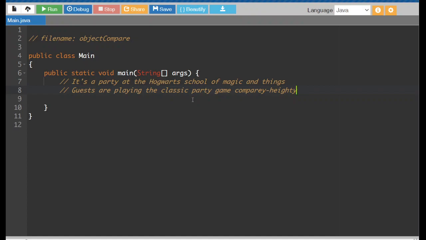It's a party at Hogwarts School of Magic and Things. I'm pretty sure that's what it's called from the books. Guests are playing the classic party game Compare Height. You've probably experienced this before. You're at a party with a bunch of people, and a classic game is to compare heights with each other and see who is the same height. So obviously, we would want a program to help us out with this.